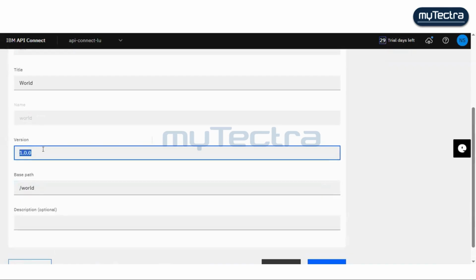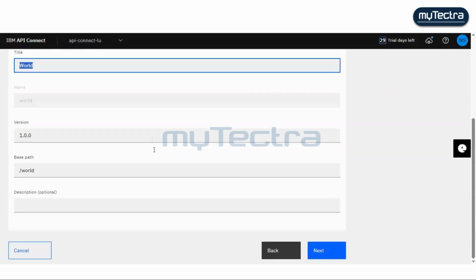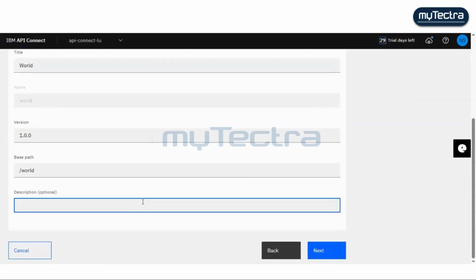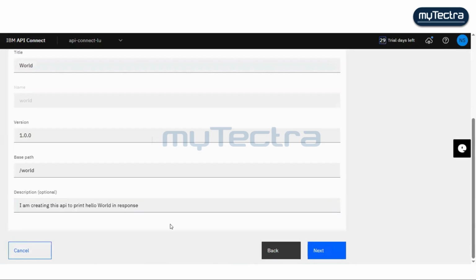You can change the version, or upgrade the version once you want to enhance the same API. Right now we will keep the version as it is, and keep the title as this simple title. If you want to describe what the API is all about, I am creating this API to print Hello World in response. This is my target, so I have written a description. It's a good practice to write it in the description.